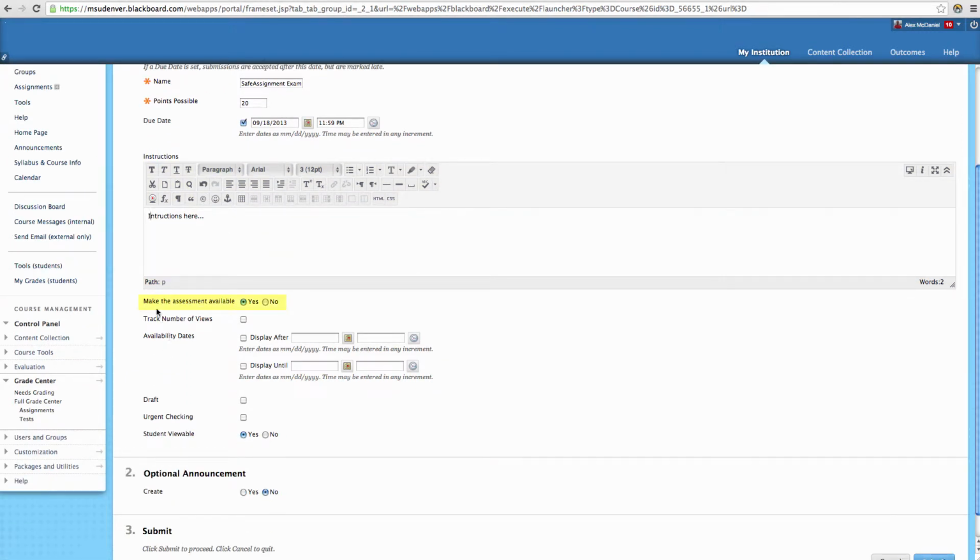Next, you can come down here and make the assessment available or unavailable. So can students see this or not see this? If you say no, it is truly hidden from the students. If you say yes, they can see it and they can take it. So it's critical to make sure that you have that yes on there if you want students to be able to do this. If you want to track the number of views, so this is just how many students looked at this item inside of here, you can go ahead and toggle that on.